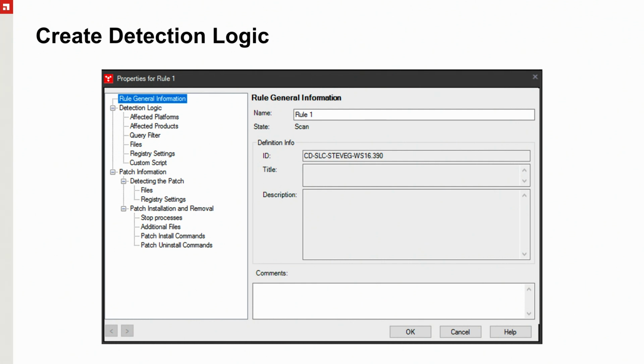So there's a lot of information on this particular dialog. You can select the affected platforms. We'll see that in a second. You can decide which files need to be checked for. You can put in custom logic, bash scripts and such to look at your machine and decide how it works or what's up on it.